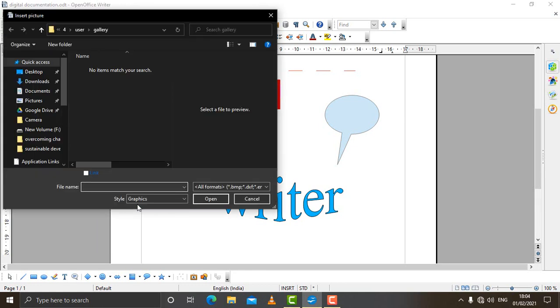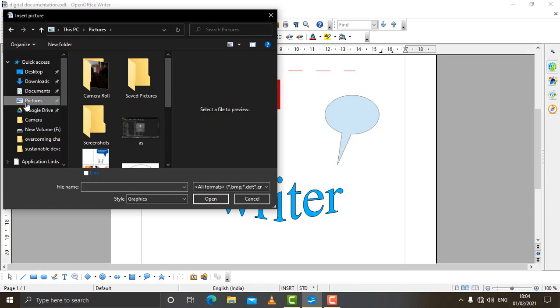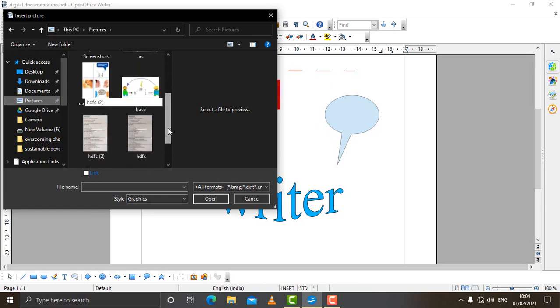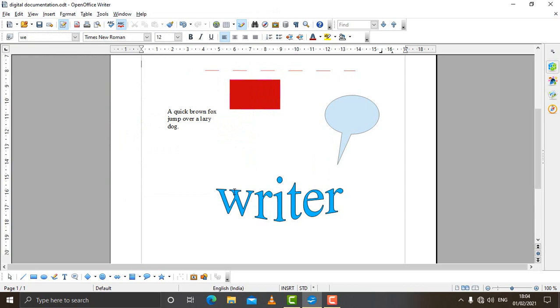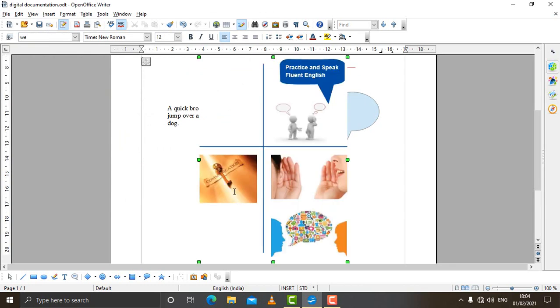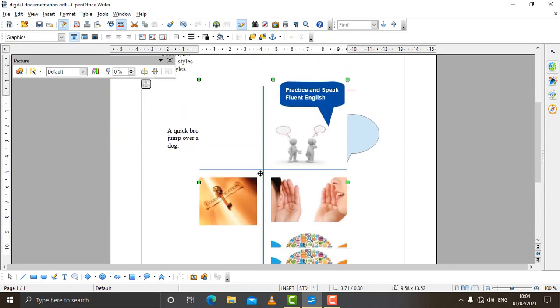A dialog box will appear. From the dialog box you can select the folder wherever you have the picture. Suppose I have here, click on Pictures, a list of pictures will appear here. I don't have many, so I'll click on this and click on Open. It takes time, so it appears here.